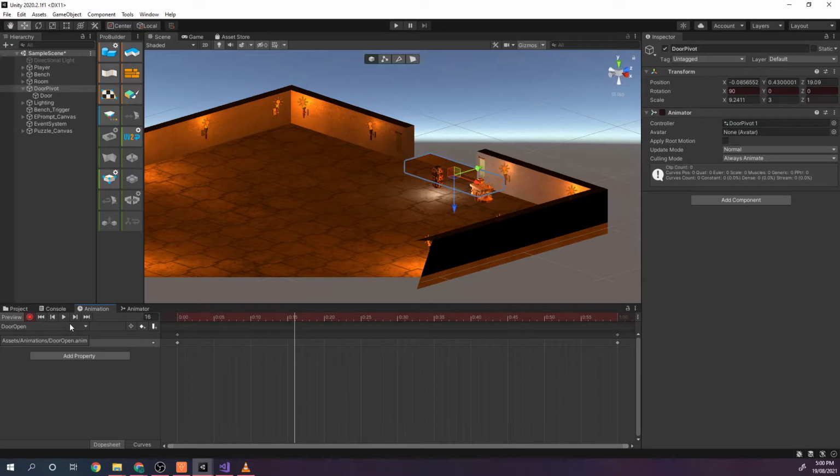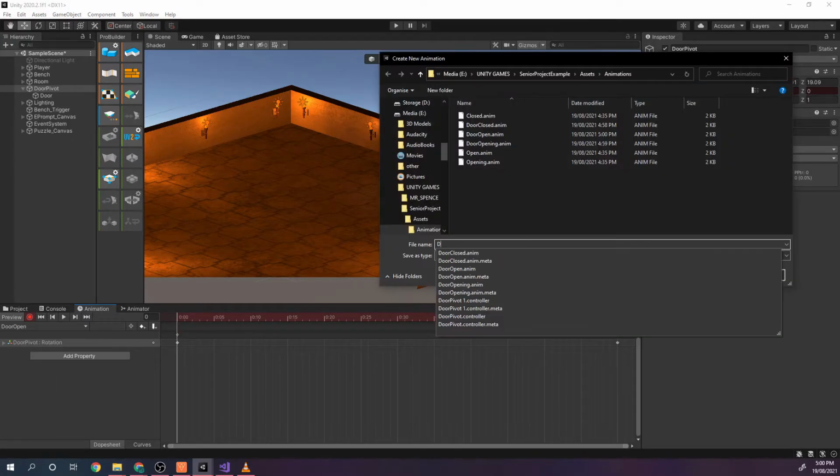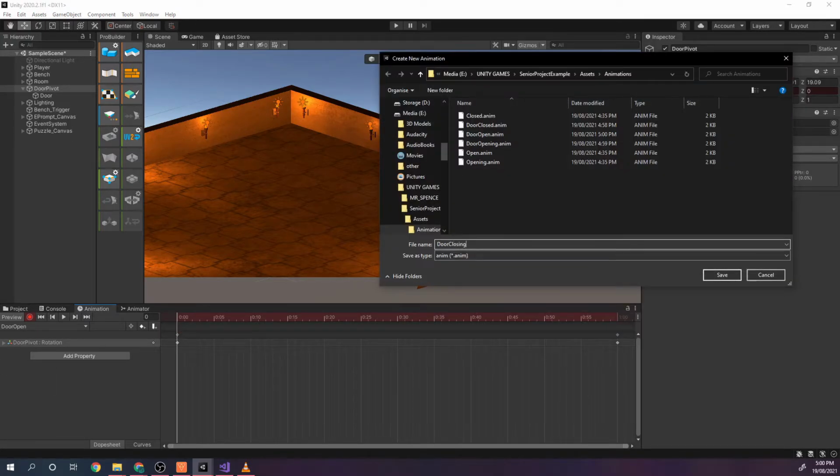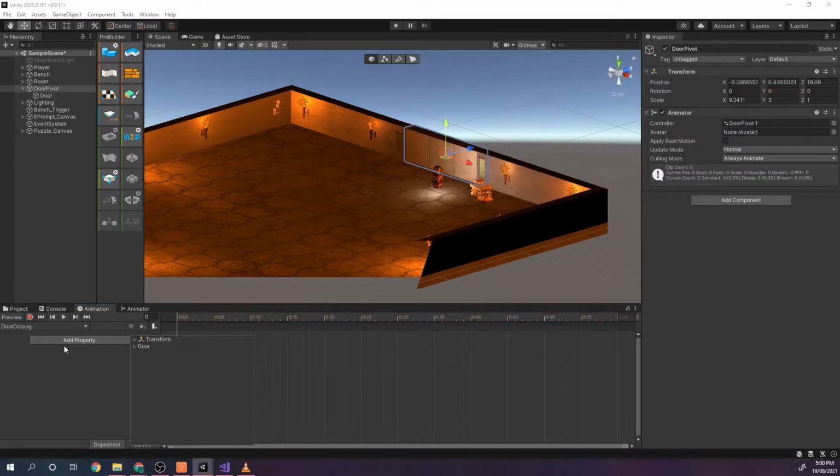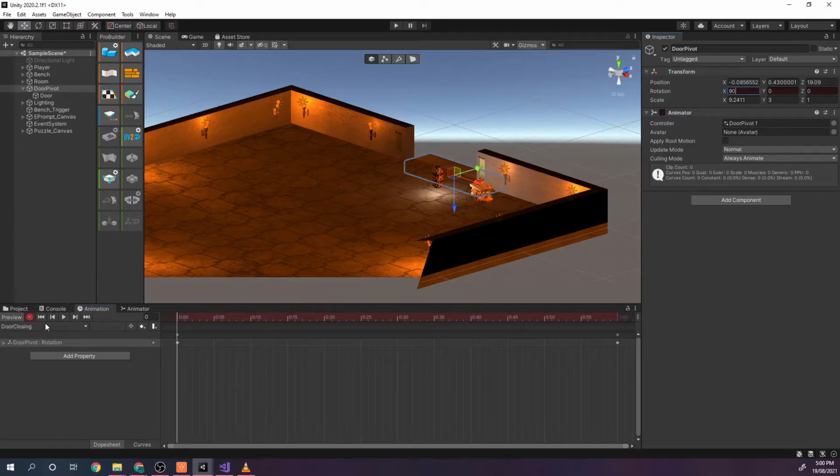Now, this is all I need personally for this animation here. I need it to go from closed to open because in my game there's going to be no way to reshut the door. But you can always make a new one for the door closing, which will once again record its rotation. This time it's going to start in its open form and end in its closed form.